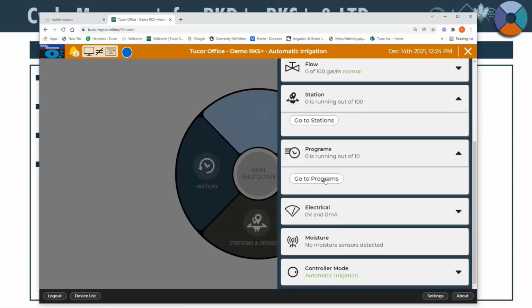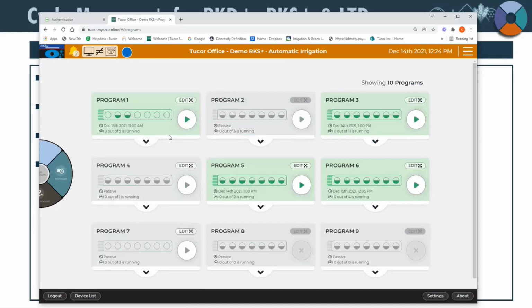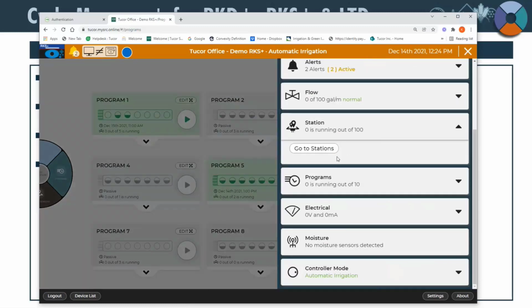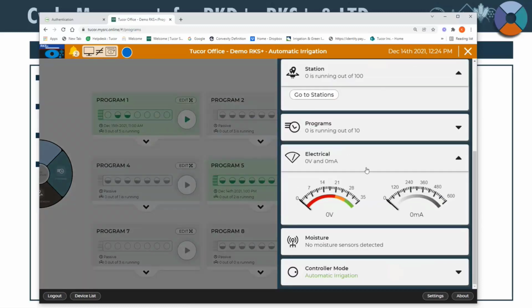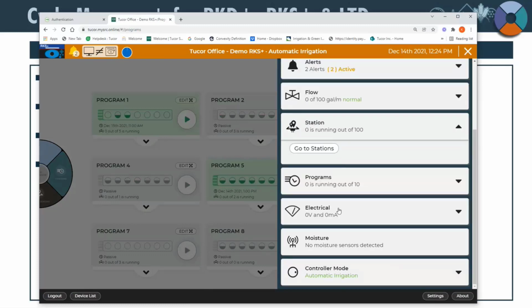If I then go to the program section, it allows me to start, stop, and edit a program here. So it'll take me right to the widget. So lots of different ways to get to the main fundamentals of what you need in Cycle Manager Plus. Electrical, reviewed in the station survey feature, but you'll see your voltage and your current. We don't have anything live here, so we're not seeing a live voltage and current for our controller.